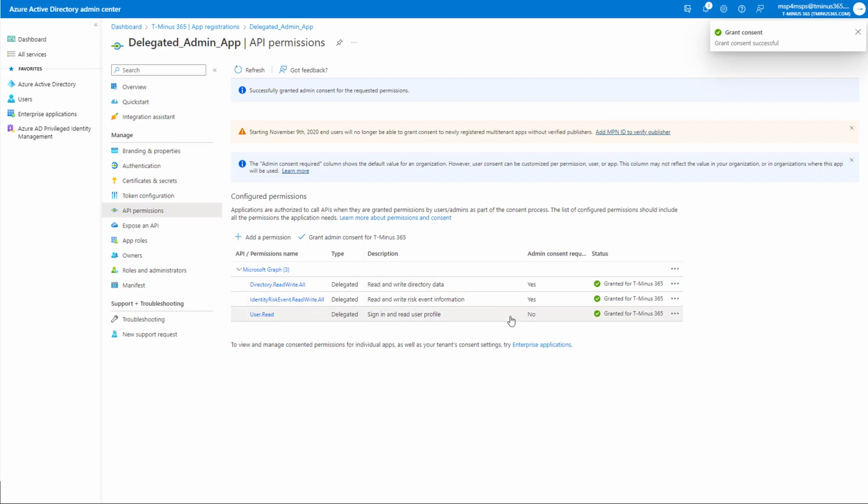You do need to be a global administrator in order to be able to grant this consent, so just take note of that. These are the permissions that we need though in order to garner the access tokens and generate the API calls that we're going to use in our application.